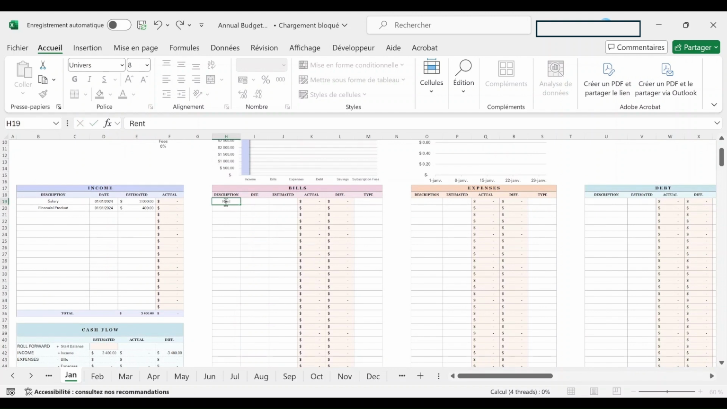Now, let's plan our bills for the month. We'll start with rent. Enter the due date for the rent. Suppose our rent costs $600. We'll categorize this as a need since housing is essential. We'll also add a water bill with a due date and a planned amount of $150. Assigning it as a need.